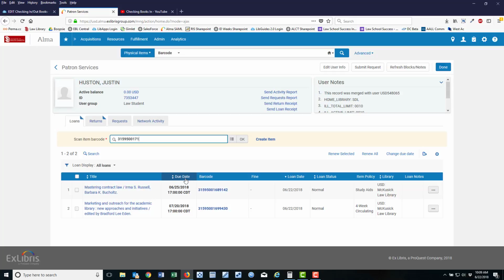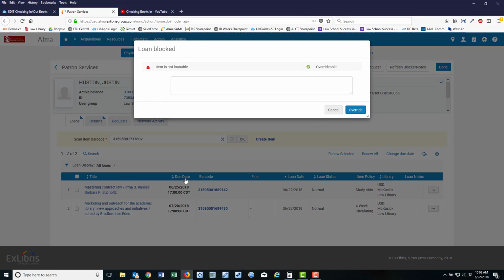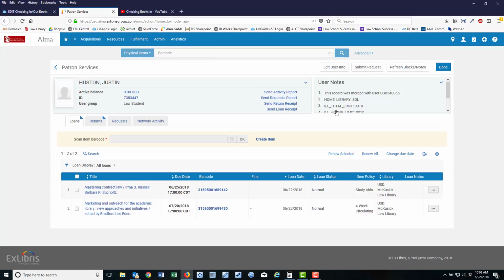I'm going to type that in. Okay, so you see it's going to pop up this box that says loan blocked. You do have access to the override button, but in this case, that's not something you'd want to override. You just have to remind them, oh, I'm sorry, this is a book that's not on loan. It's for in-library use only. So you would just go ahead and click cancel.